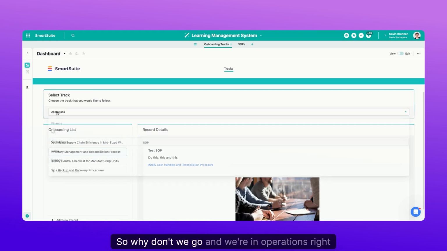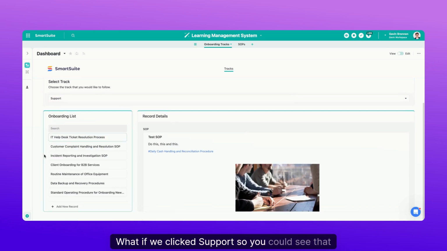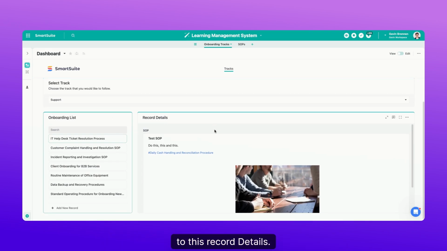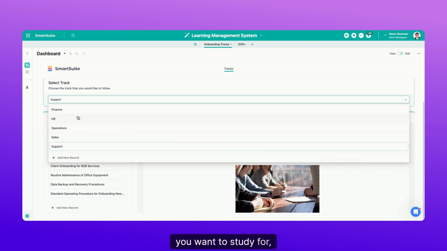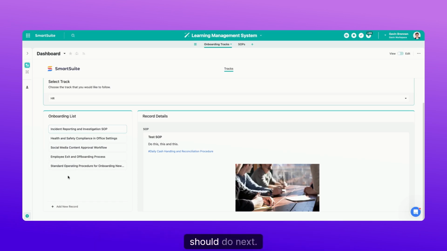So, why don't we go and we're in operations right now? What if we clicked support? So, you could see that this onboarding list already went and changed the second that I clicked support. That's because this record selector widget is connected to this record selector widget. And then this record selector widget is connected to this record details. So essentially, you go and pick the department that you want to study for, and then you're going to be on that track and show you from the beginning to the end on what SOPs you should do next.